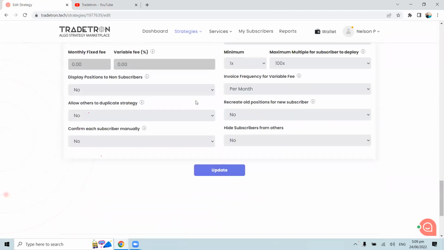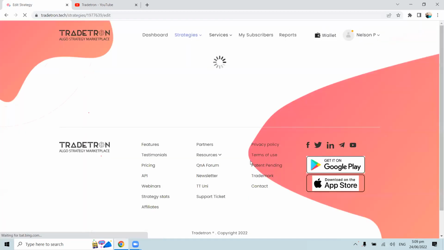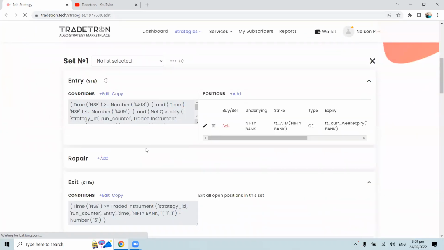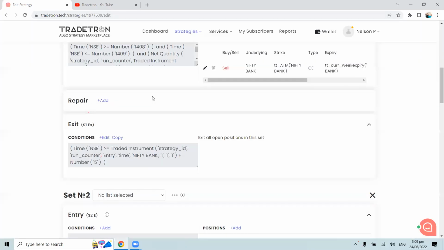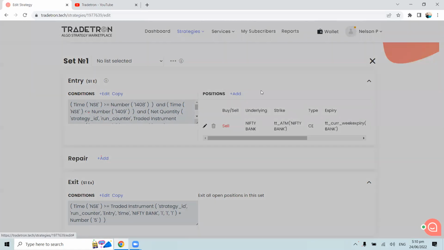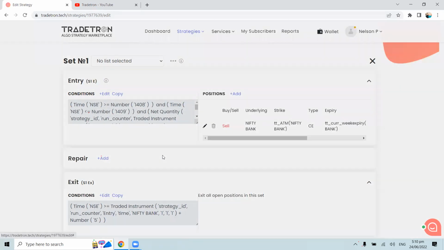Now, one important thing to note over here is that this formula of exit will work only when the entry condition and the exit condition are within the 60 minutes time. For example, here we are trading at 1408 and we want to exit after 5 minutes, so that will be 14:13, that is 2 p.m. and 13 minutes. So it will work in this case.